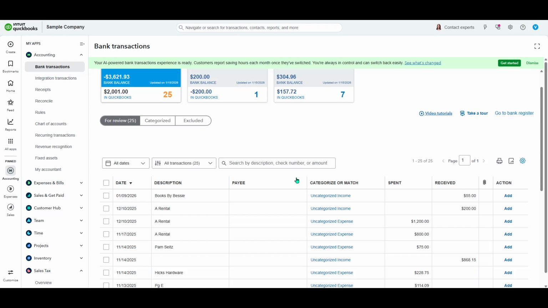If the transaction was part of a split or a transfer, Undo rolls it back so you can recategorize it properly. If the transaction happens to be in a reconciled period, be mindful that changes may affect your reconciliation reports, so review that later if needed.